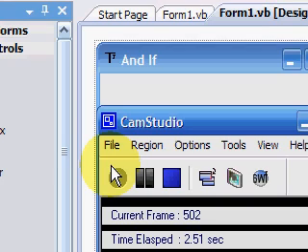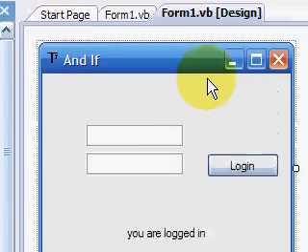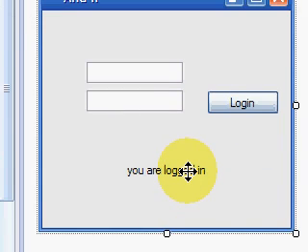Okay, so this is our new program we're going to run. It's the AND IF program. Now what I've done in VB, if you can check, I've put two text boxes in, one button and a label at the bottom.